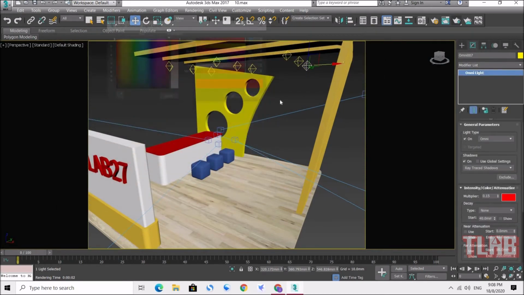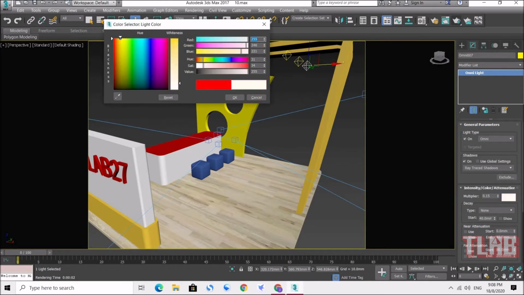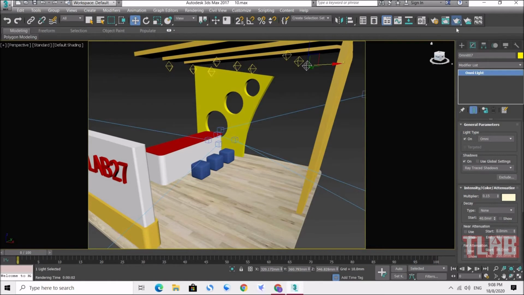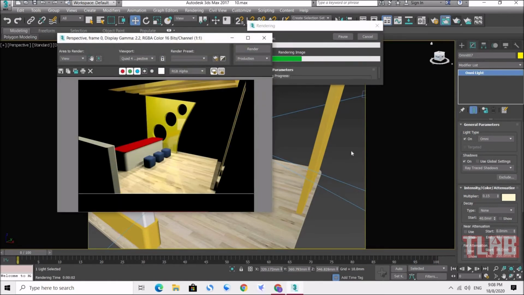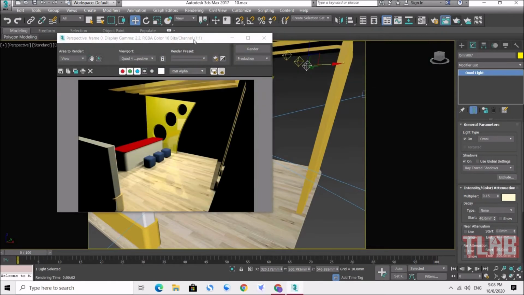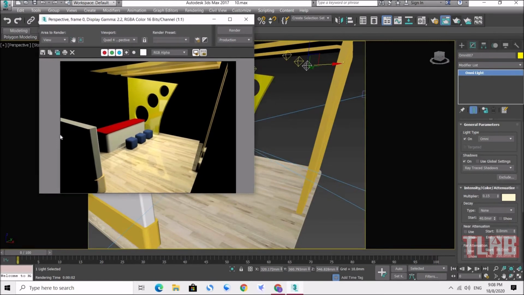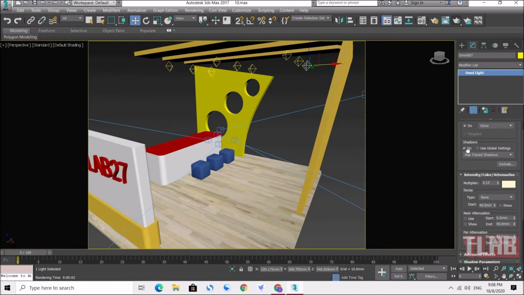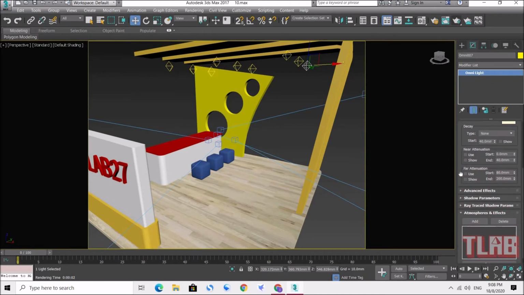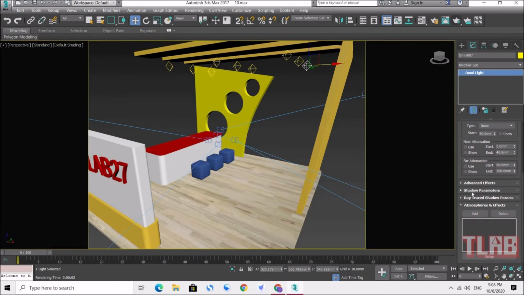Select again, change. Maybe you can set up some wall color like that. Then render again. There will be more logic. You can see the inside all the lighting effect. Okay, so now close again. Move down again. Now I just take the viewpoint to explain about this Omni light.